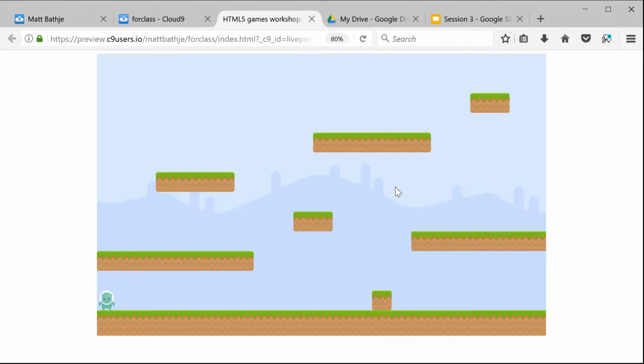If you remember, we left off last week with platforms and a hero, but the hero couldn't move on the screen yet. So this week we're going to add the ability for our hero to move left and right on the screen. He won't be able to jump yet, but he'll be able to move left and right.